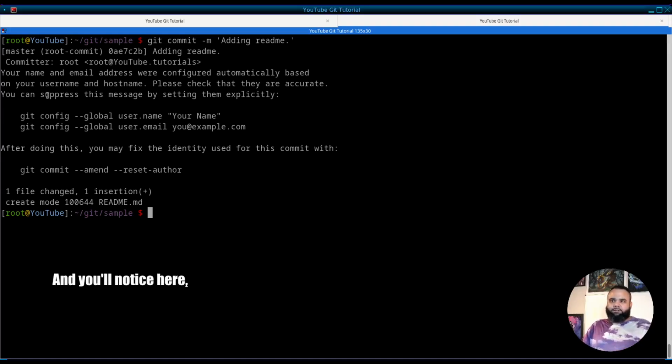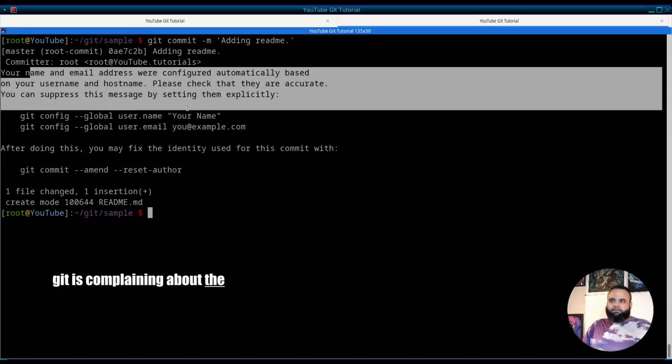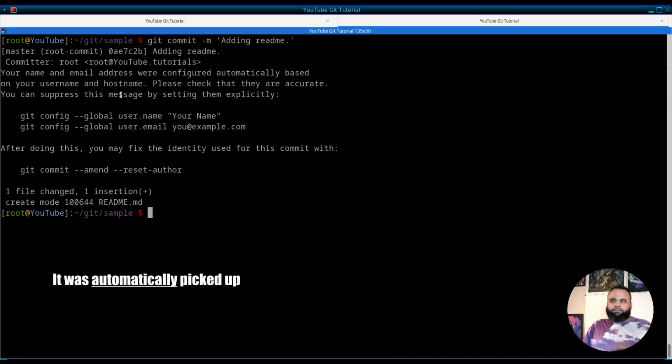And you'll notice here, Git is complaining about the username and the email address. It was automatically picked up based on what we could tell from your environment. But if you don't want me to complain about this every single time, you can change that by telling me what your username and what your email should be.